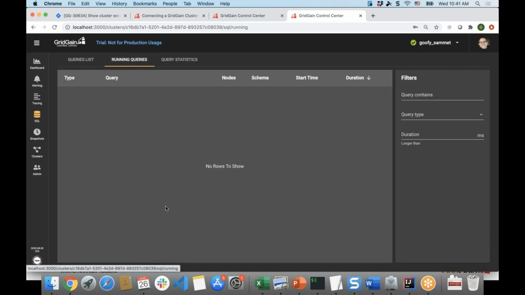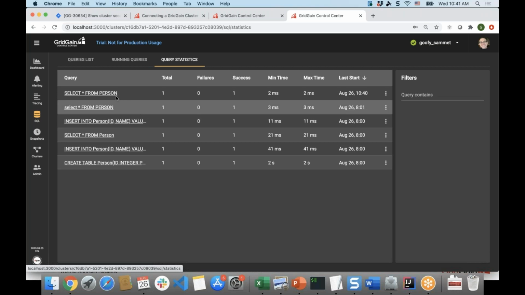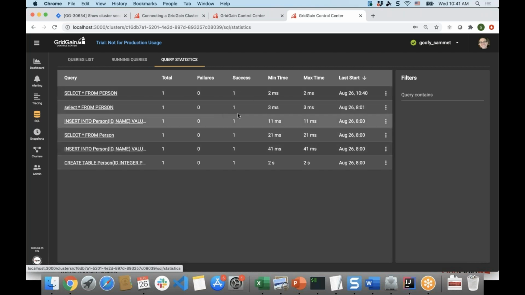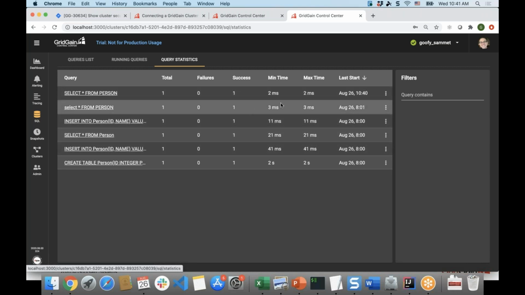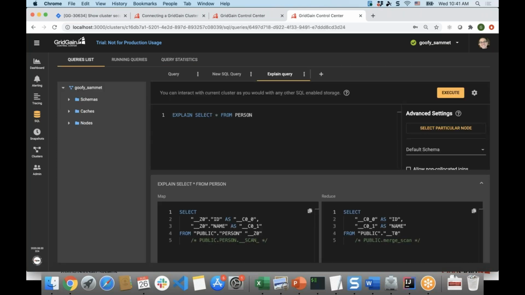If it's a long-running query, we give you some details so that you can analyze the query to see what's happening and why it's running for a long time. And then we can also get details about query statistics. So we can see which queries have been executed, how long they took to execute, their failure and success rate, and then even get into the explain plan so that we can look at the internal implementation and execution of SQL within Ignite or GridGain.